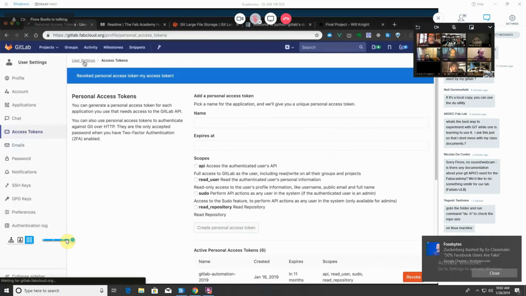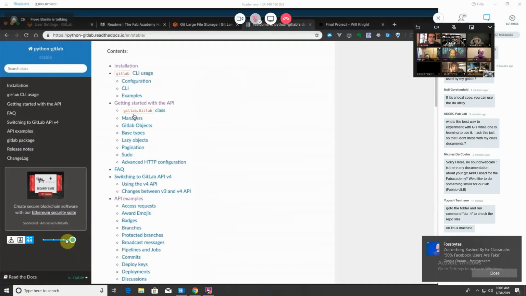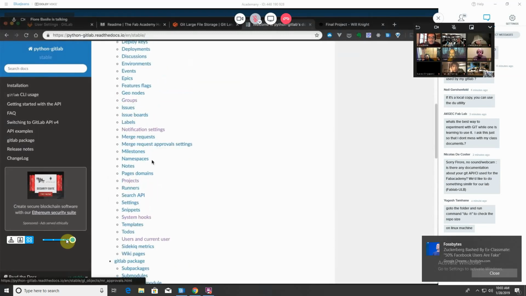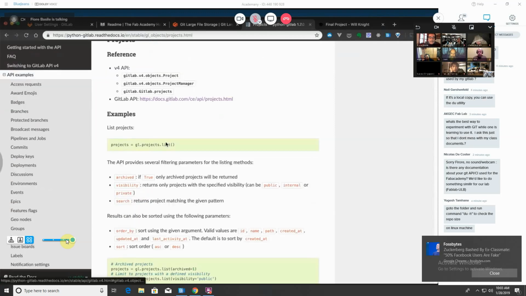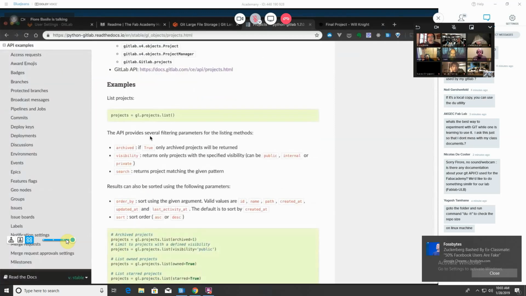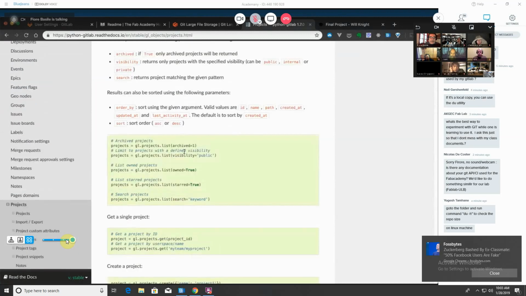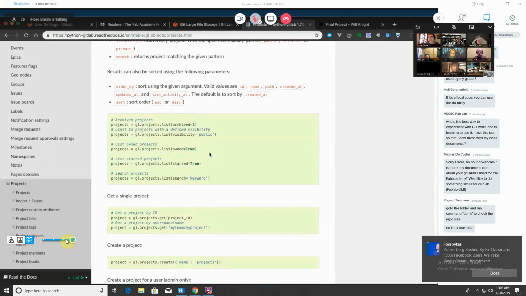So once you have this, you can basically go to the examples. For example, if you want to list your projects, it's very simple. You log in with GitLab with the token, and then you have an API like projects list. And if you want to list only the ones that are owned by you, just specify the owned parameter. So it's very easy. It's like a normal Python library. It's nothing difficult. Any other questions?